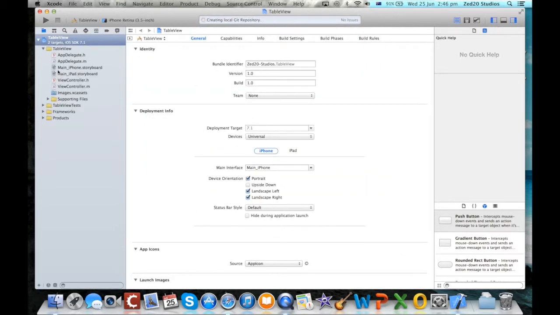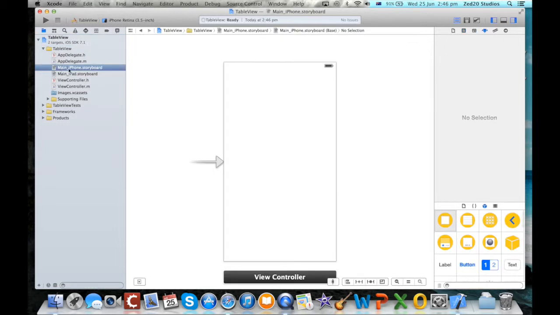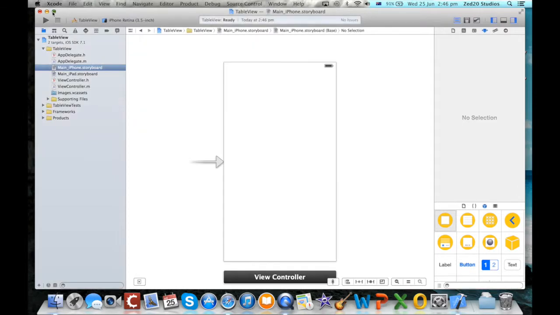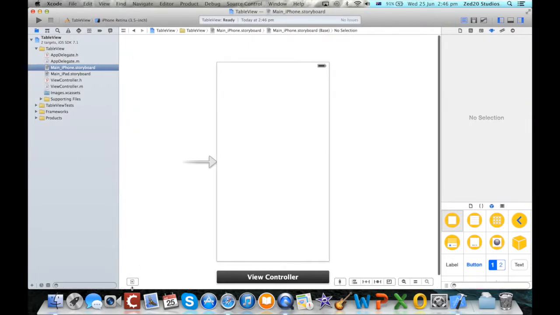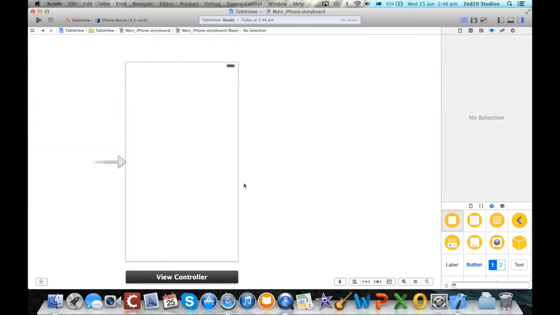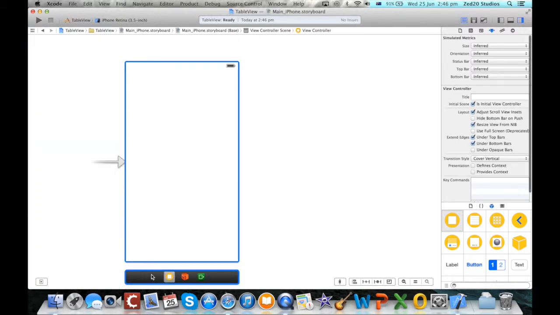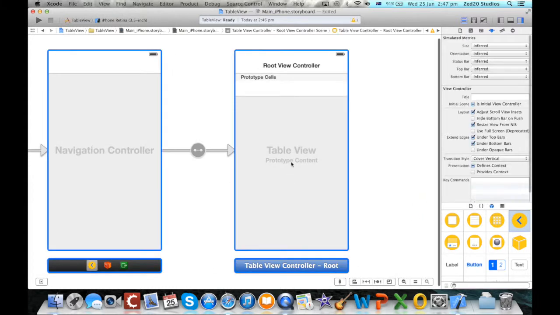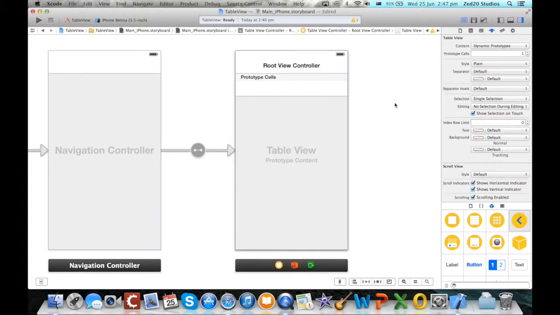So now just go straight to the iPhone storyboard. I accidentally double clicked that, so we'll get out of that. Now you can just close this window because you won't need it, and just click on the first view controller and delete it. And now grab a navigation view controller and drag that across. Now click the middle of the table view, and change it from dynamic prototypes to static cells.